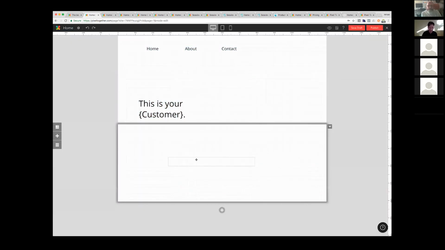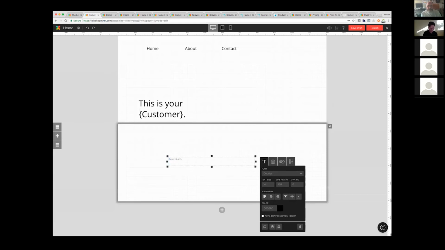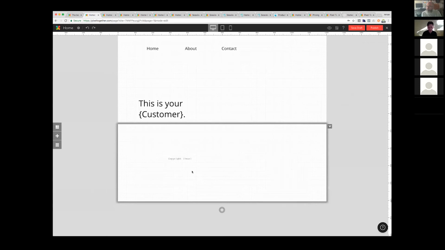I'll just jump into preview. You can do copyright, whatever, like that, and that will come from the site variable. That's perfectly fine. Cool.